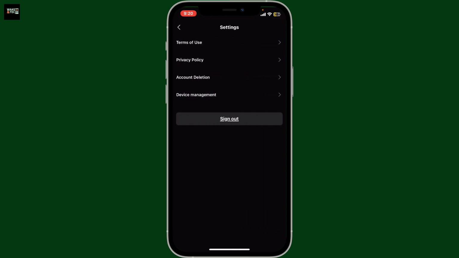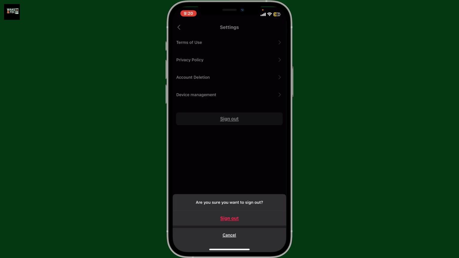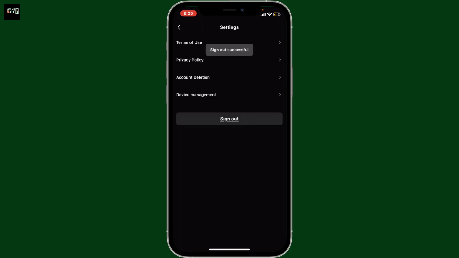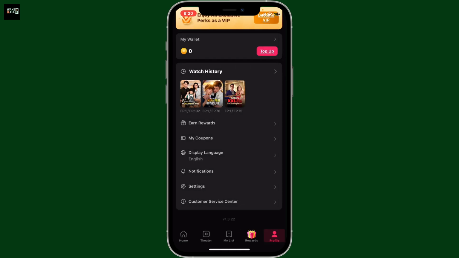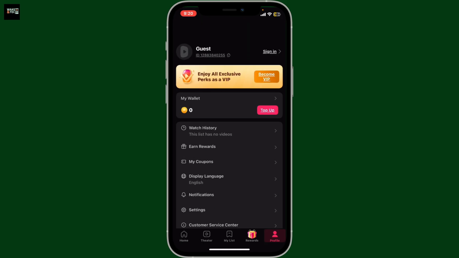You will then be able to see the Sign Out button on the next page. Simply tap on Sign Out and click on the Sign Out button once again to confirm at the bottom. Soon after you do that, you will be signed out of your account.